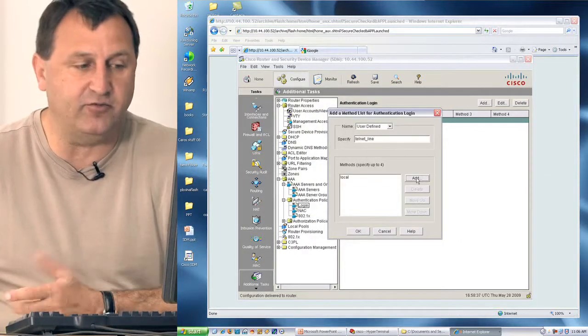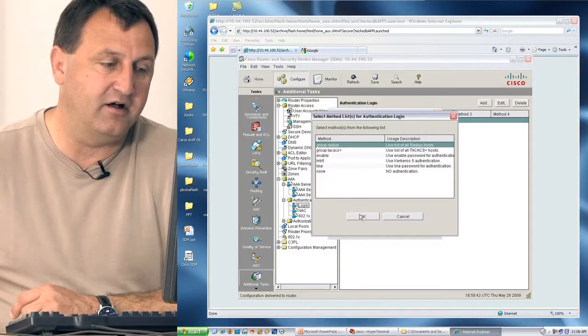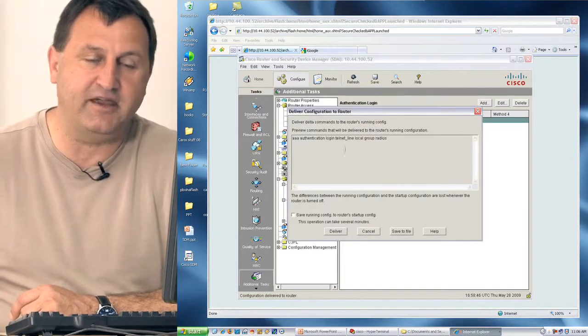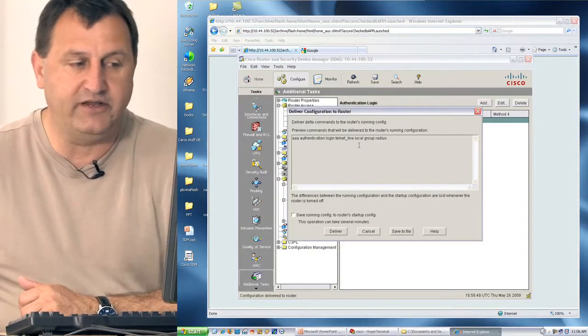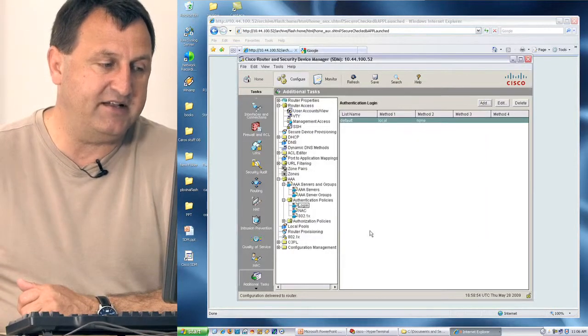Now we can also add a second one. If we wanted to add none, or we want to use RADIUS as a secondary, we could do that as well. Okay, and again, it builds the command for us. When we're ready, we can just say Deliver, and it will send it to the router itself. That's basically how you create the AAA login policies and deliver them to the router. That's a basic overview of how we use SDM to implement local authentication, and that concludes this section.